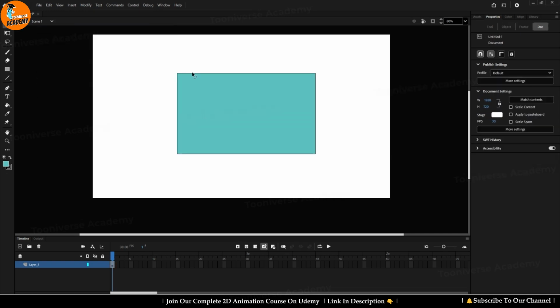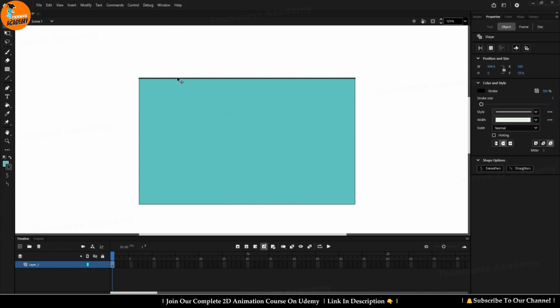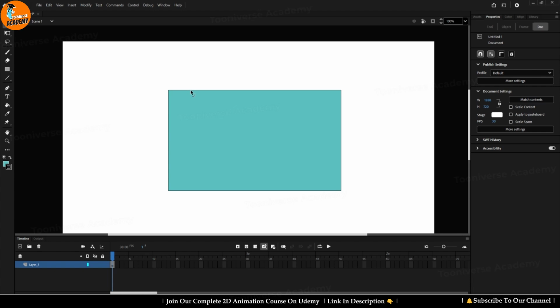Now, if you want to select just the stroke, you can click once on each side while holding Shift. Or to select the entire stroke in one go, just double-click on any part of the outline.